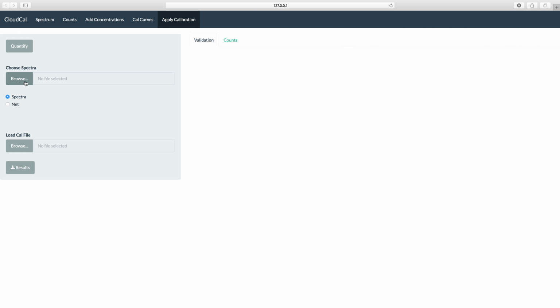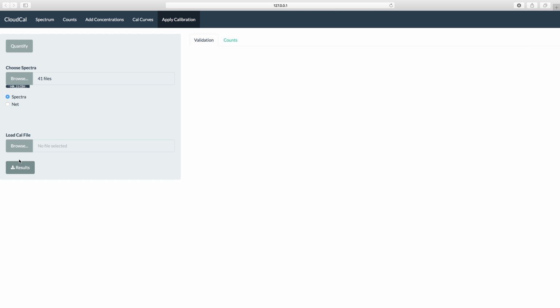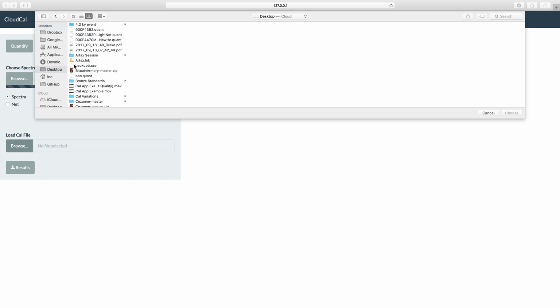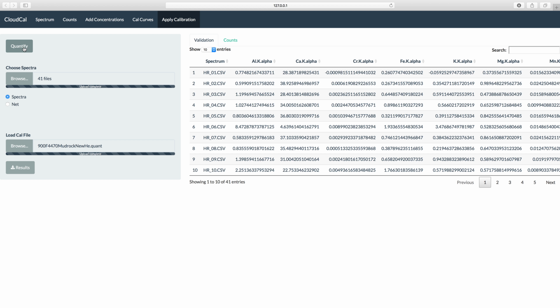So what do we do with that file? Well, let's say I have data. So I'm just going from this sample again. Browse, and we'll grab that cal file I just created. So that one right there. And quantify. And then this is kind of like the chem test sheet where it just pops out all your data as you were hoping to have it.